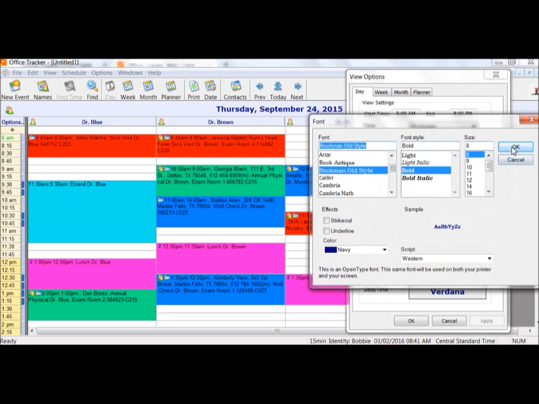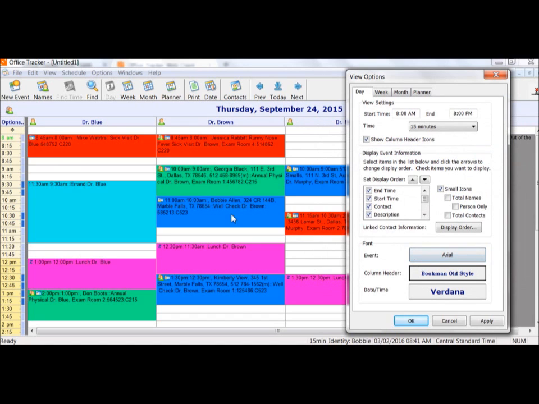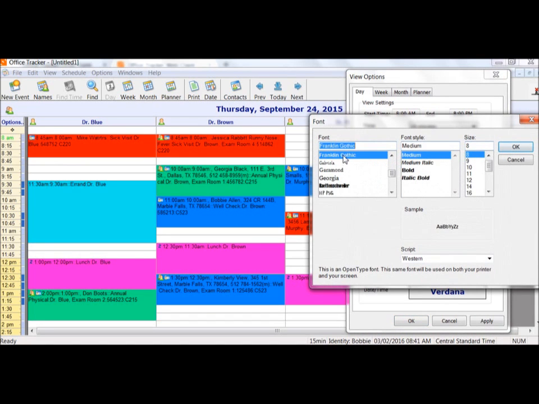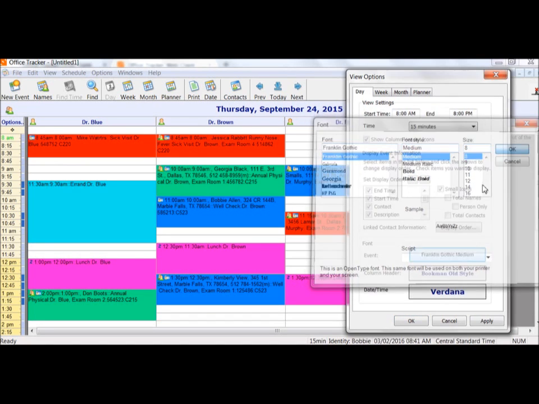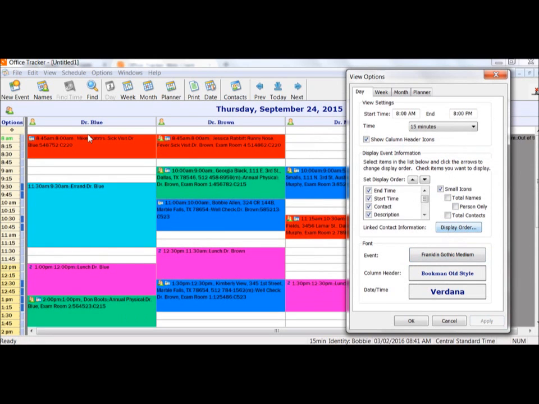I could go Bookman, say okay. You can also change the way the events appear, the font. Select the options that you would like, say okay, and apply. You will notice the changes that I've made have immediately been reflected in my schedule.